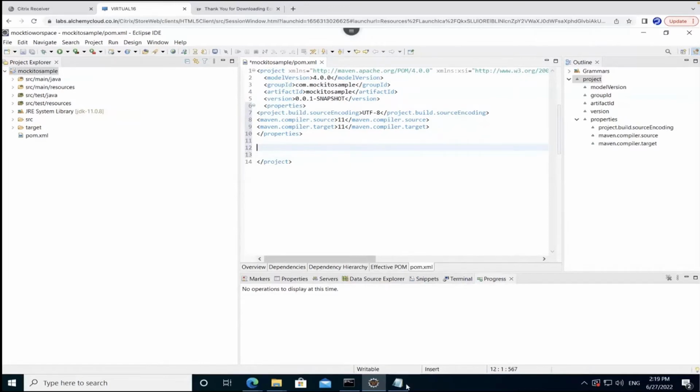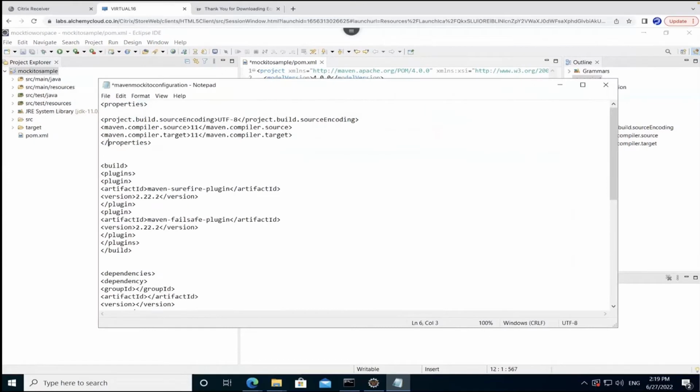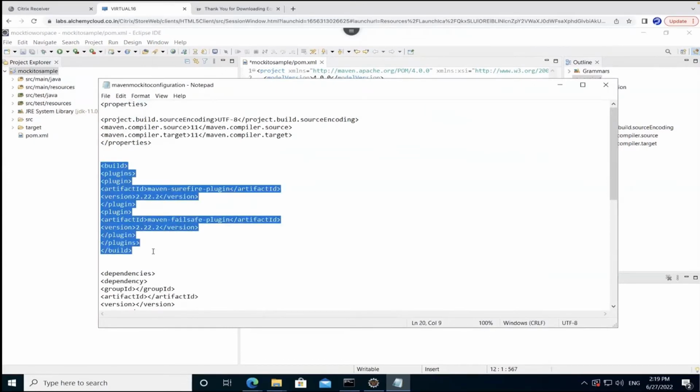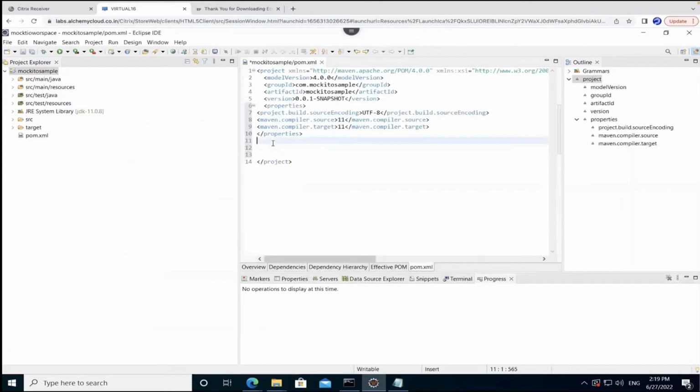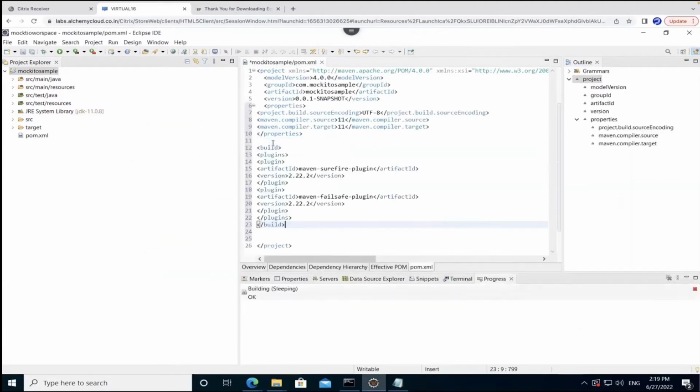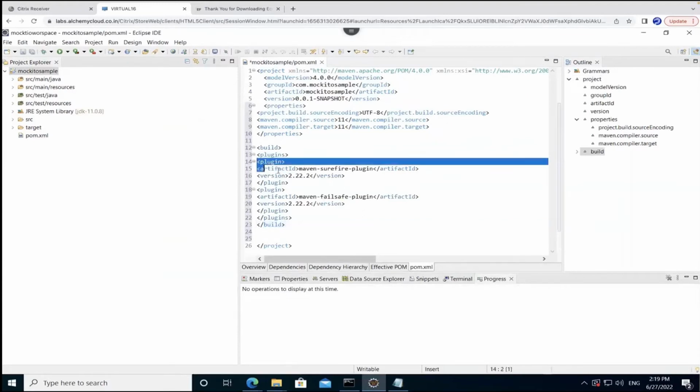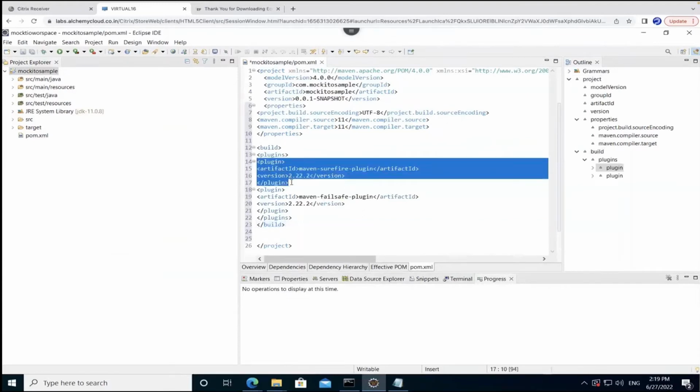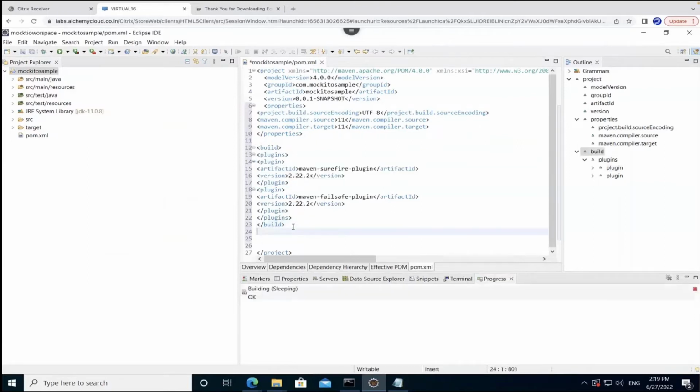So I'll just go and copy that also. Okay, ensure that this is closing. I'll select from build opening to build closing now. I'll come back. After the end properties tag, I'll paste this build also. So if you see, two plugins are there which we are adding. One is Maven Surefire and the second is Maven Failsafe. So this is the build.